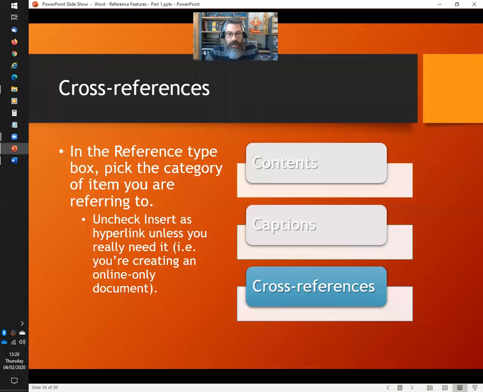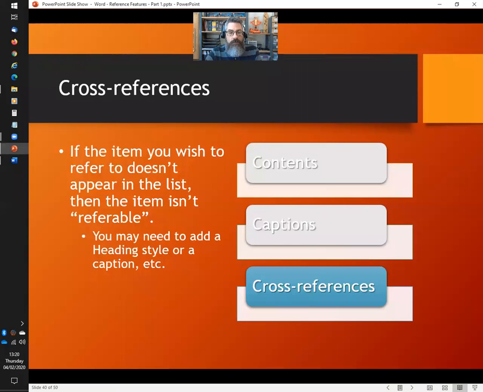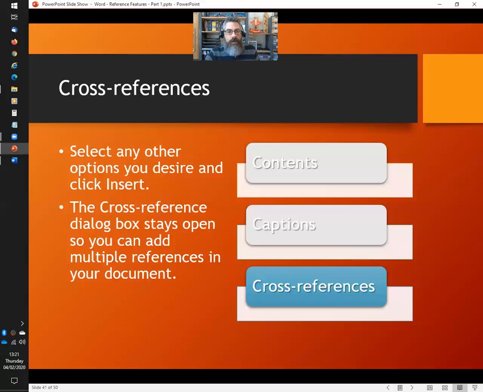Now let me come back to my slides. Reference type, insert what you want. So I went through these steps. If the item you want to refer to doesn't appear, it's not referable, so you might need to add a heading style or a caption. These are all things that I said. All right, insert any cross-reference, and the box stays open.